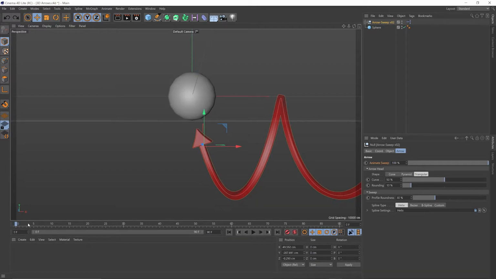So all we need to do to animate this is go down to our timeline down here, go to zero, bring our animation sweep. If you don't see this, just make sure you've selected this in the objects tab. Bring that slider down to zero, add a keyframe, slide your timeline all the way to the end. Bring this slider up to 100 and add a keyframe there. Then when we play that back, we can see we have some nice animation.